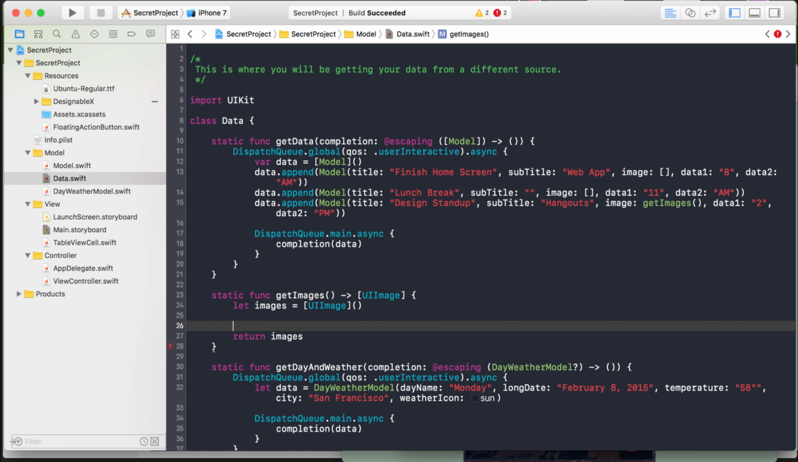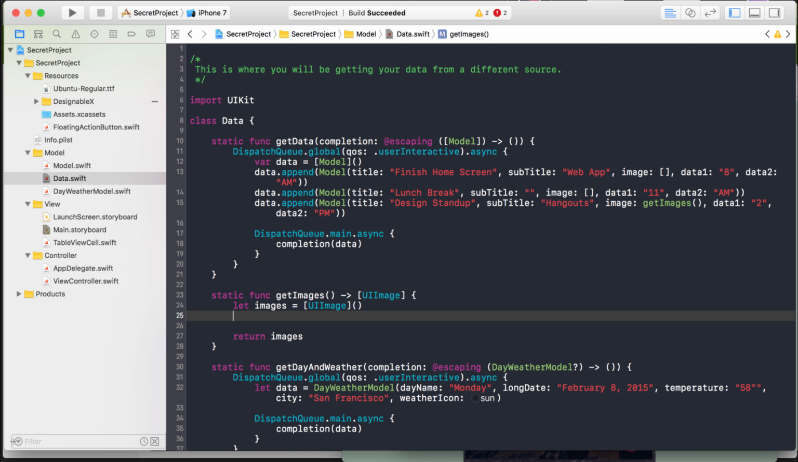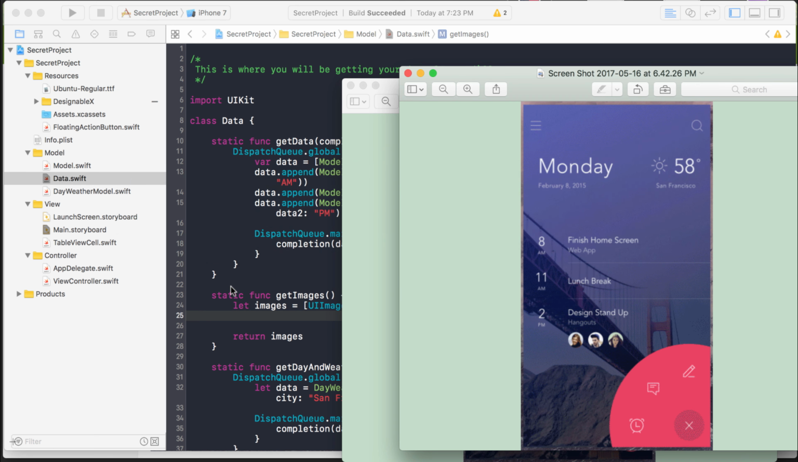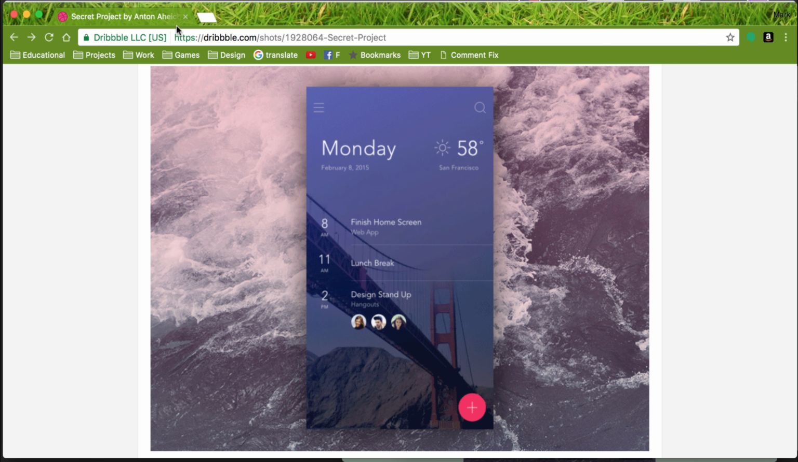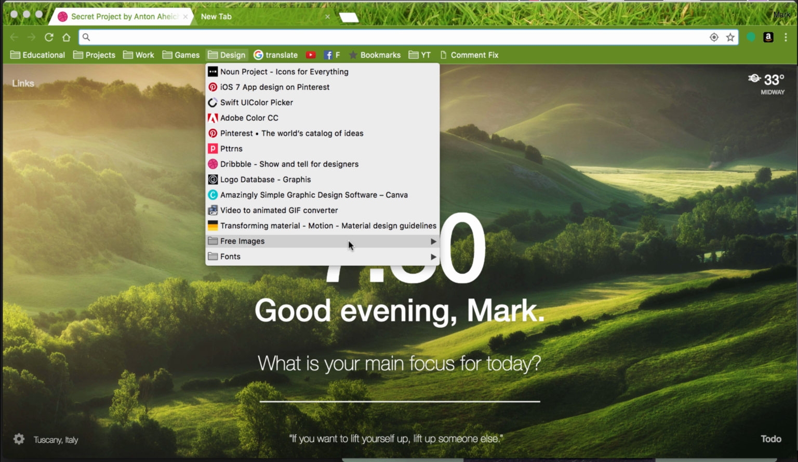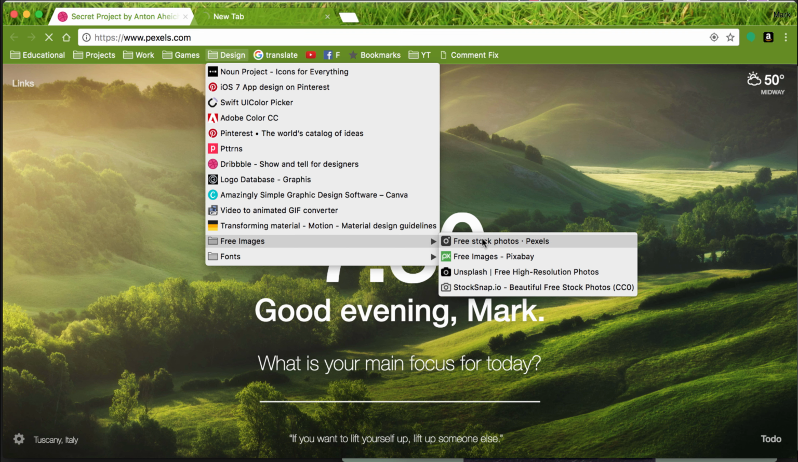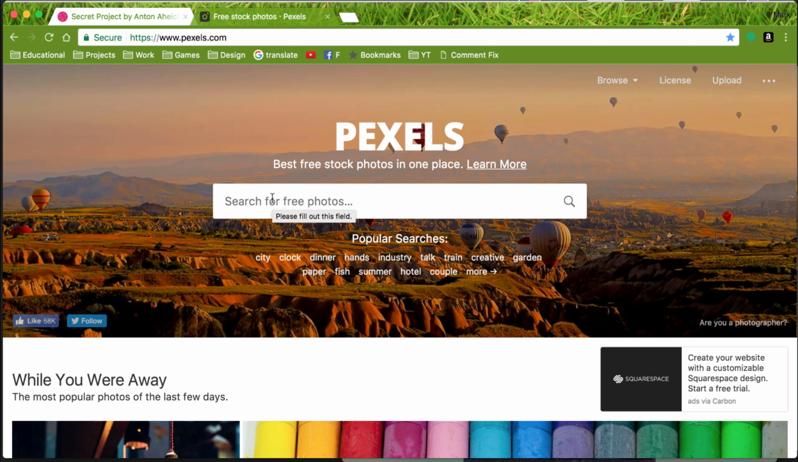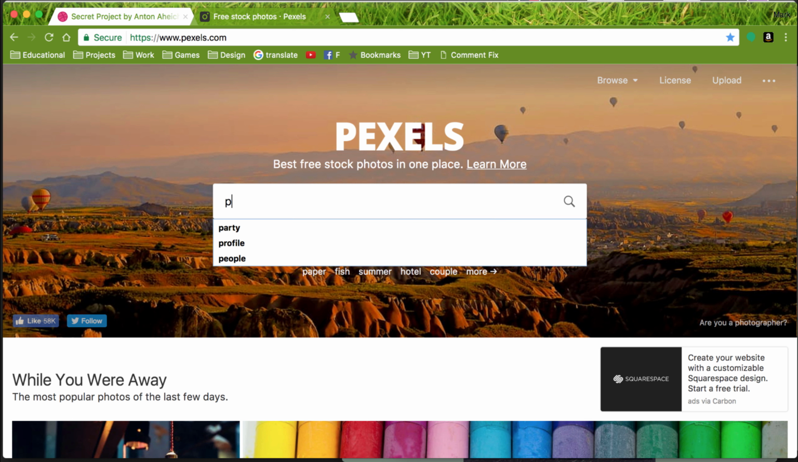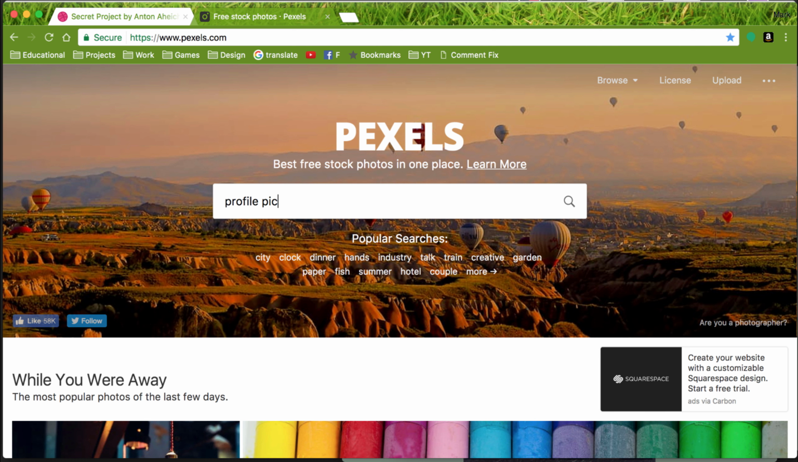All right, now I want to get some pictures of people like he has here. I don't know where to get those. Maybe I can just, for this demo, I can just get them some pictures from the internet. So what I did last time is, one of the websites that I use is pexels.com, and these are totally best free stock photos. So you don't have to pay any royalties for these. So let's try looking for profile pictures.